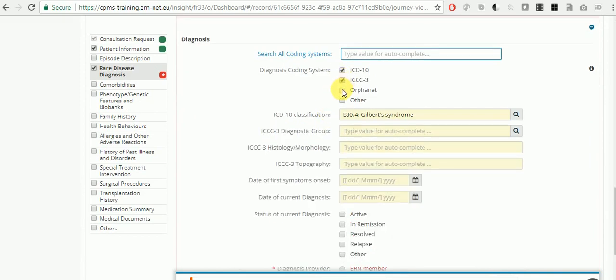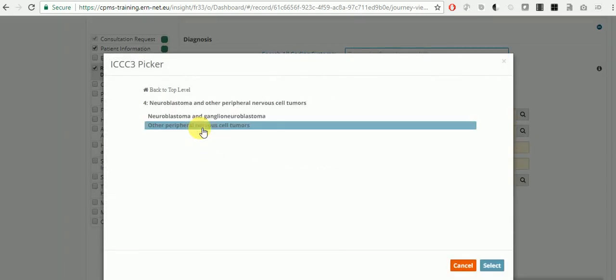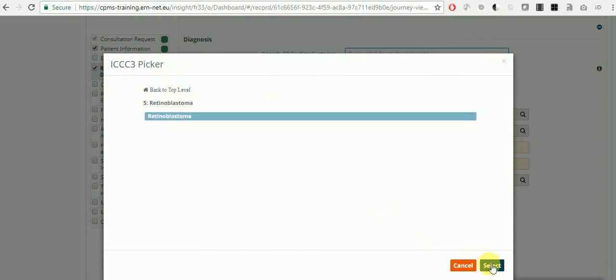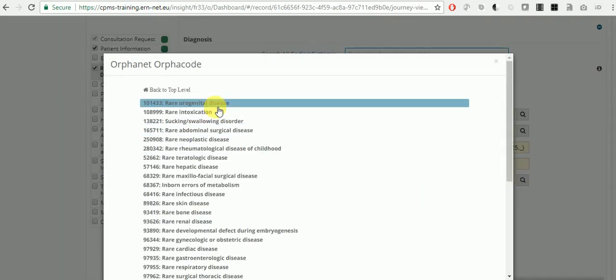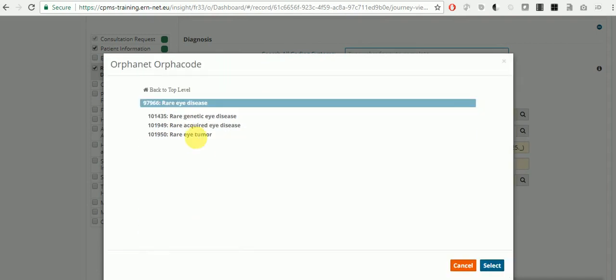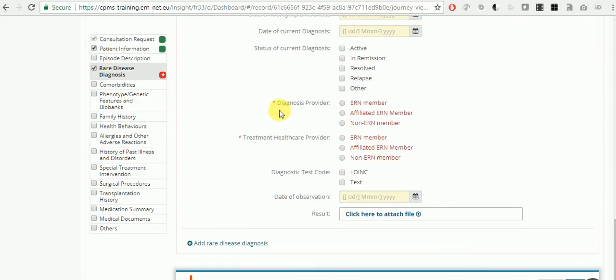I can select multiple diagnosis coding systems. For ICD-O-3, I will go to the retinoblastoma, select this condition, select the histology and the topography. And for Orphanet as well, it's a hierarchical system. So I will go and look for eye diseases. Select this one here. Again, there are some multi-check boxes like here, and there are some radio buttons where you can choose only one individual value.